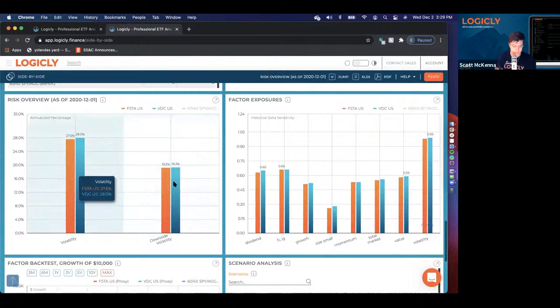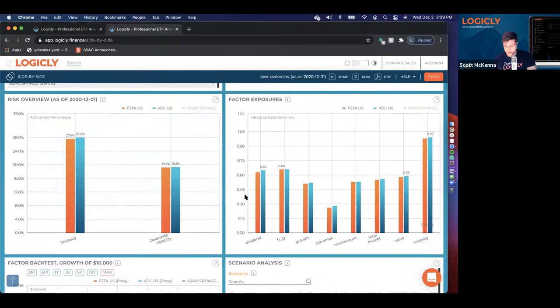And you can see here the risk overviews as well. So I know risk is an important part of what advisors are looking at and talking about with clients, right? I'm sure you guys are often talking about the risk of investments with clients. So we show those here. Comparatively, pretty similar, but if you want to just shave off 0.4% of volatility, you'd probably want to go for FSTA.